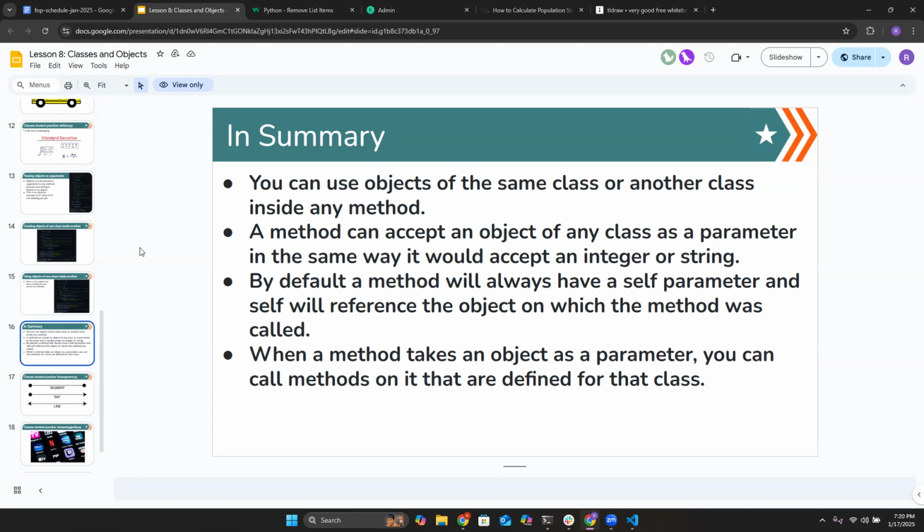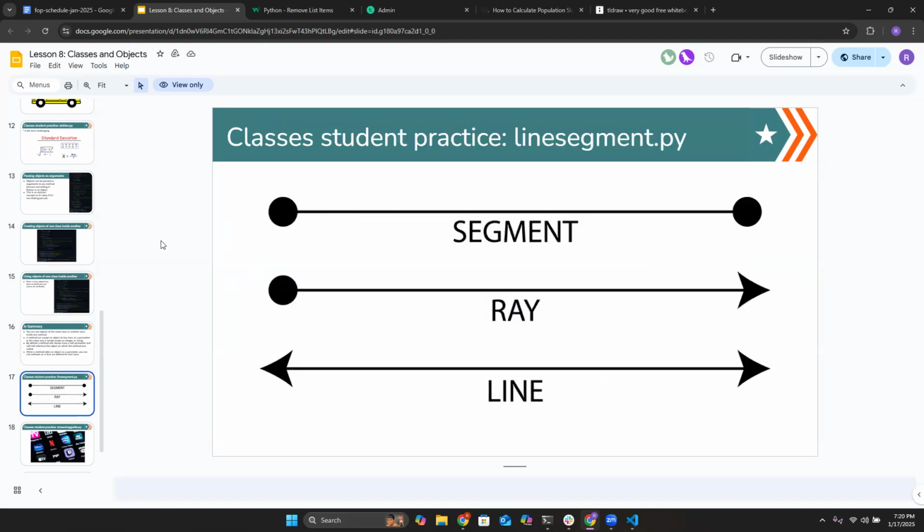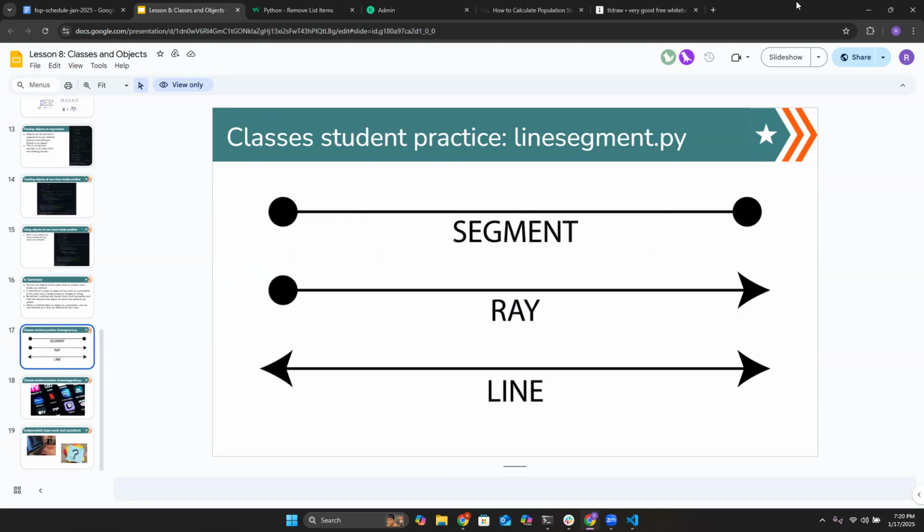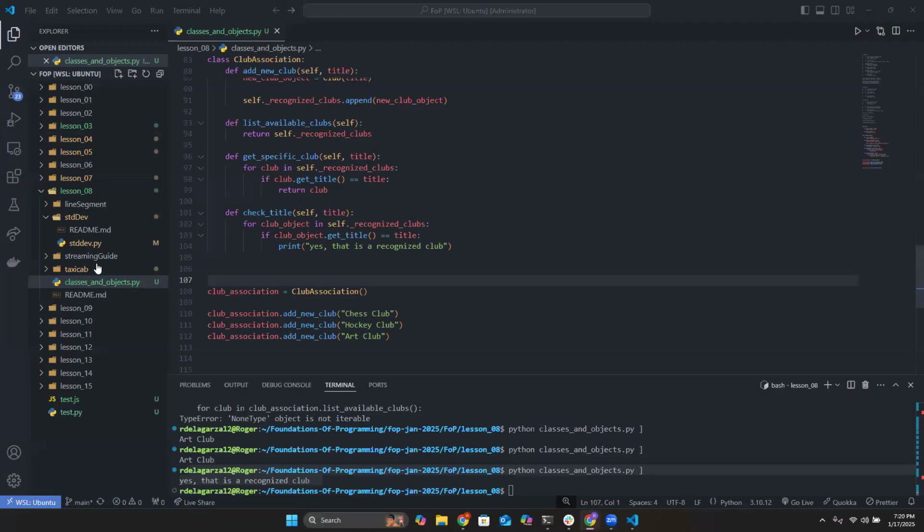Now, everything we just talked about, we're going to put together in one assignment using the line segment.py. Let's check it out. Maybe it'll make more sense once we actually start working with it.